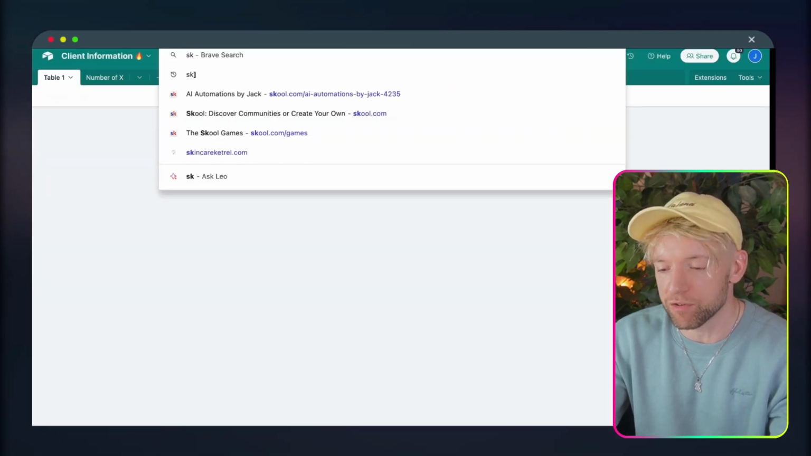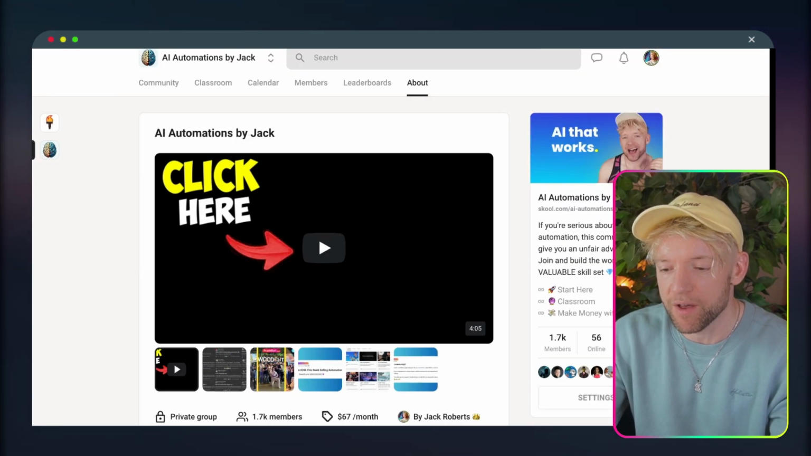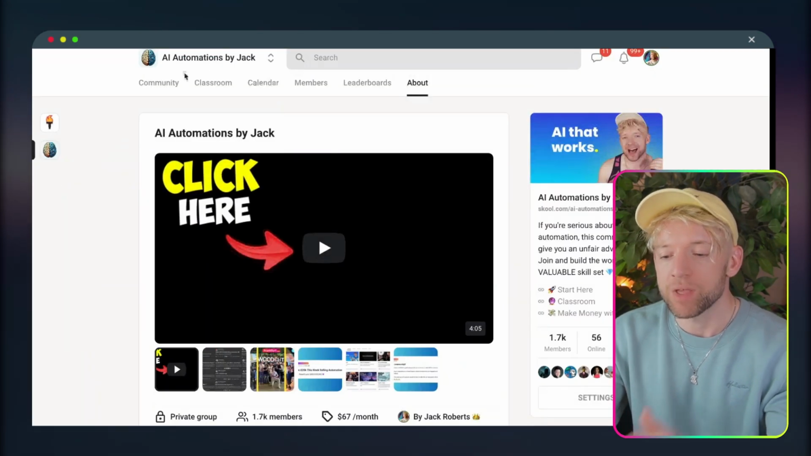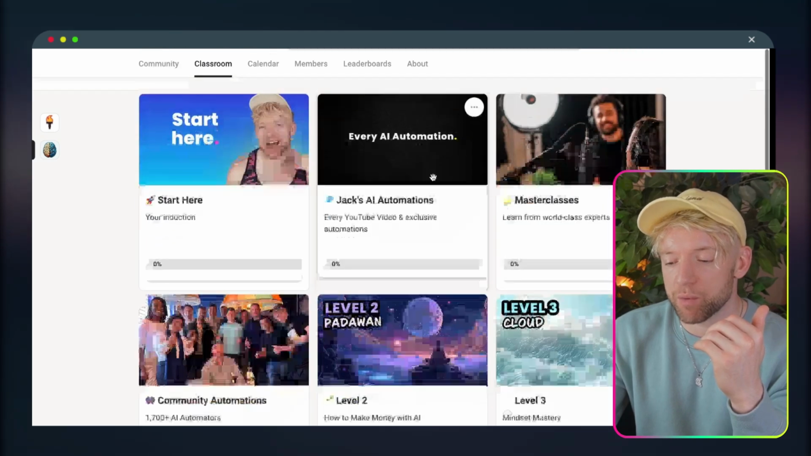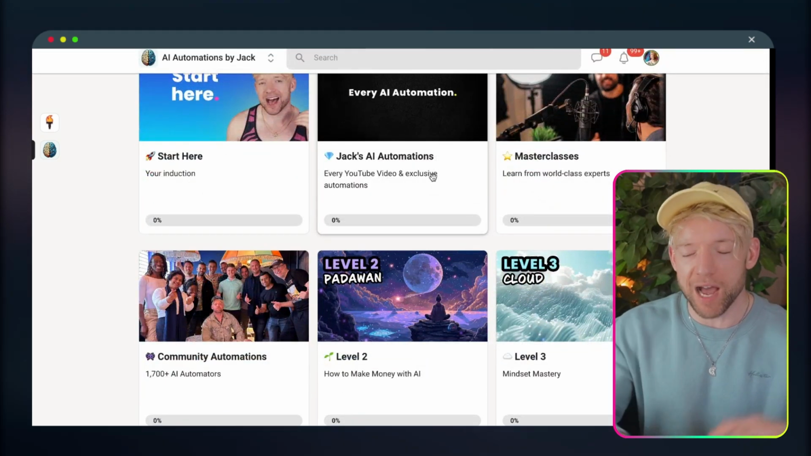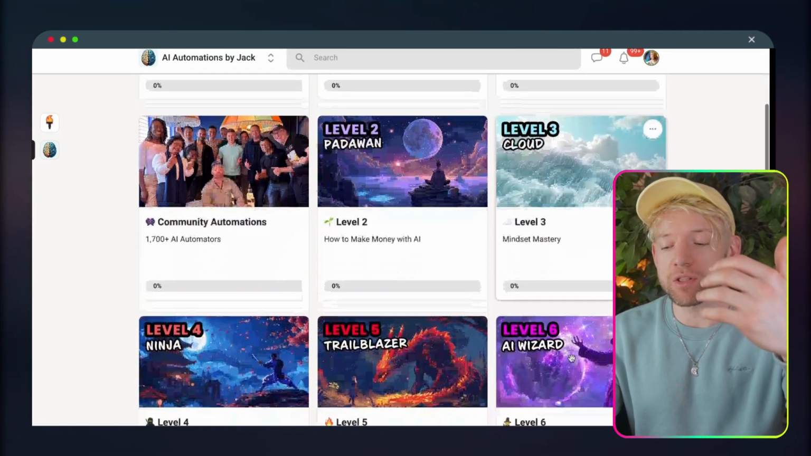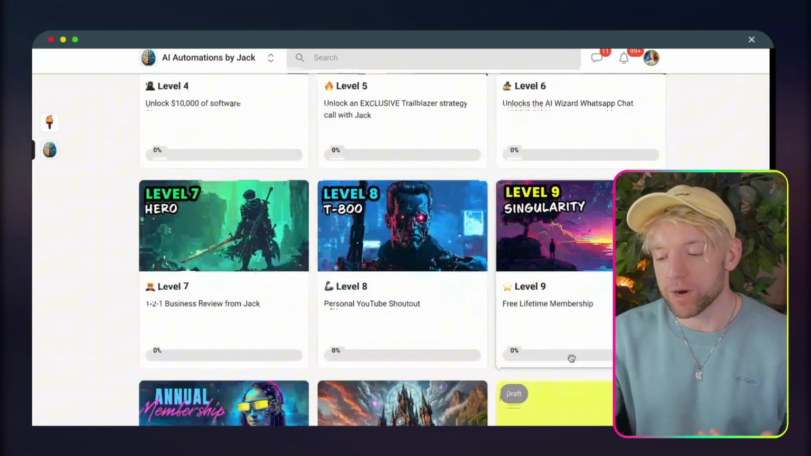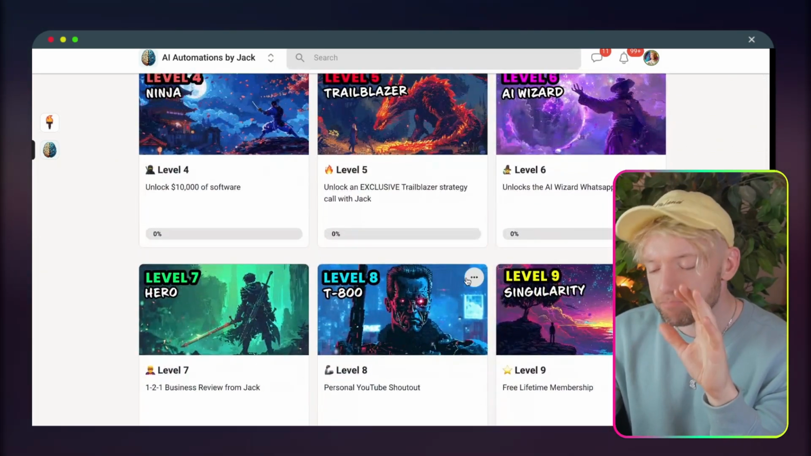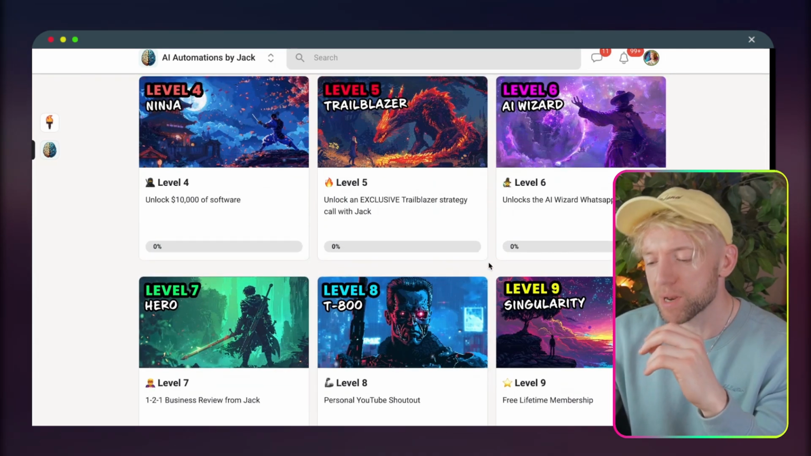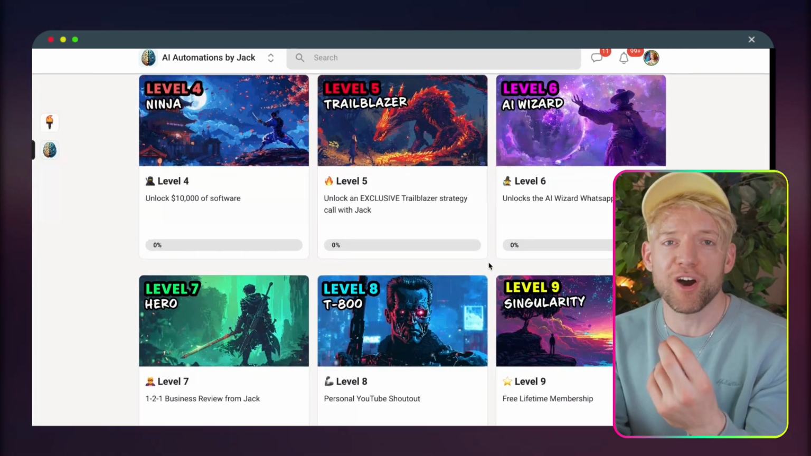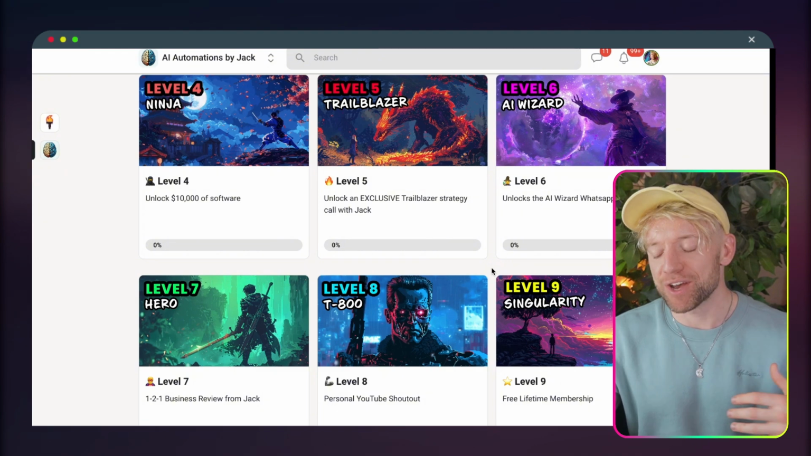So you'll notice this is sort of learning up. I'll just quickly show you this. Basically, we have a level system, where you start off at level 1, you're a fax machine, you get nothing, you're worth nothing. And you unlock things like $1,000 of software, all up to free lifetime memberships. And it's themed. We've got the Terminator, all this cool stuff. So we launched John Connor and the fight against the Terminators.